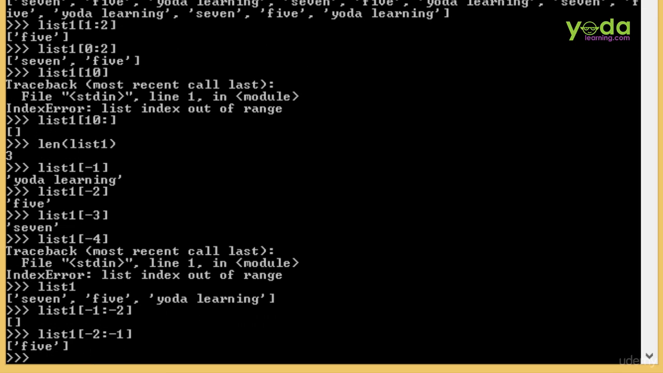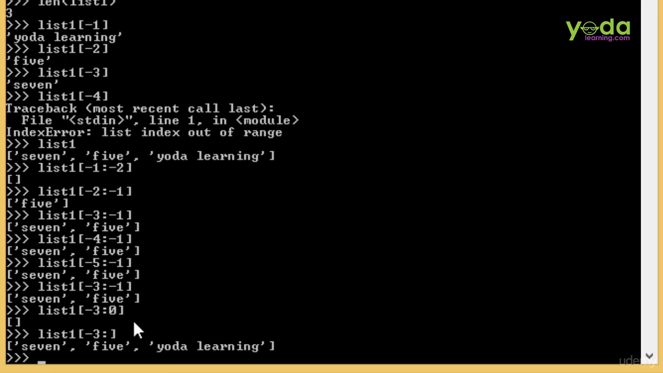Actually, the minimum number should be on the left, and the maximum number should be on the right. So we can try a few more numbers. Okay, so you have seen that if you don't specify the last operand over here, it stretches to the full length and displays all the elements after -3. So this was a pretty basic slicing operation in Python using a list.